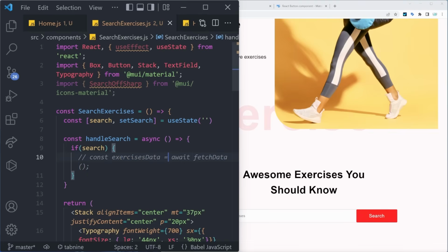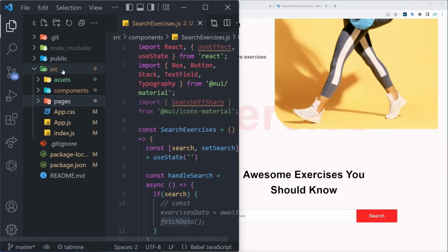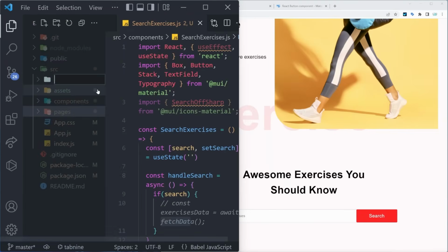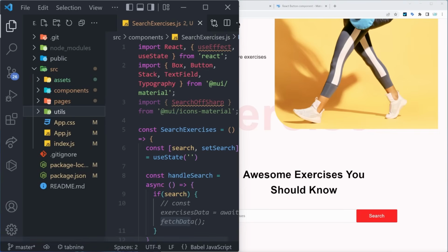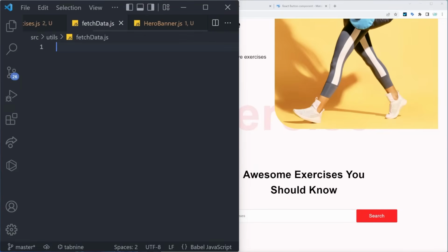To keep our code tidy, we can create this fetchData function in a new file. So let's create a new folder inside of the source folder called utils, short for utility functions. These are the functions that we'll be reusing across our code base. And let's create a new file called fetchData.js. This is where we're going to make a connection with RapidAPI.